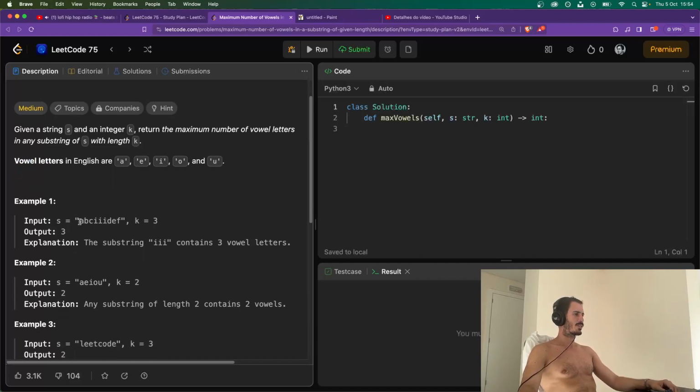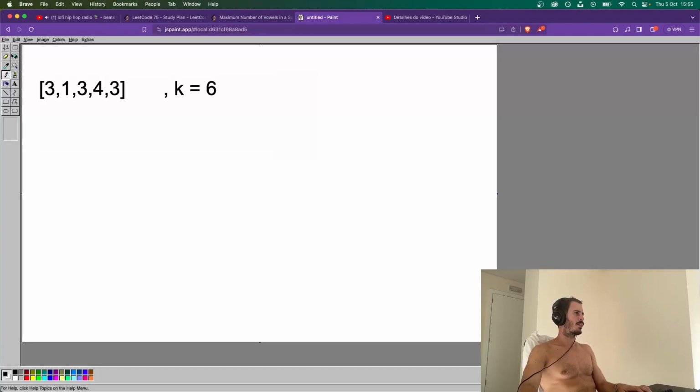So we have this string, and I have k equals 3. The substring is something like this, but it needs to be sequential. It cannot be like this character and that character. So what we need to do is, let me just use my favorite JS Paint.